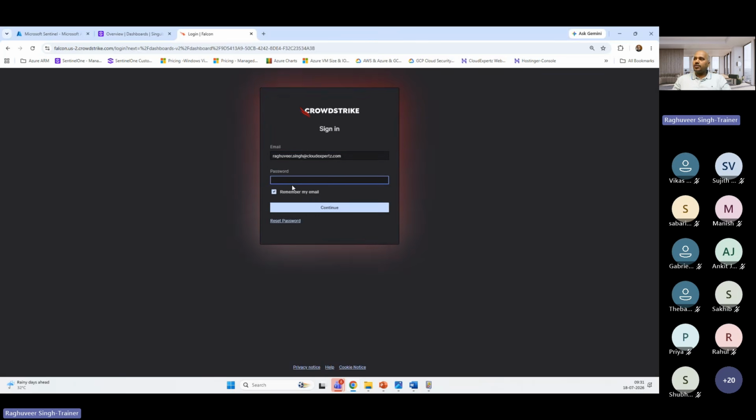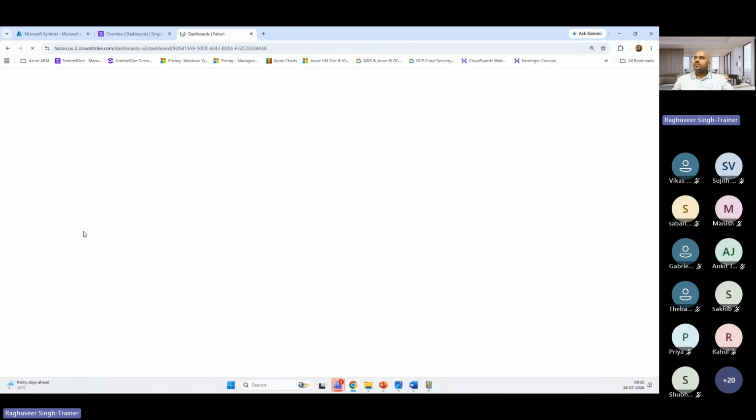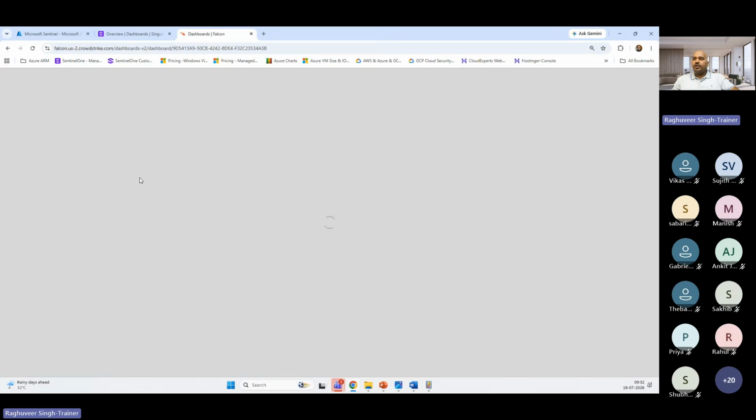Similarly, you see a dashboard for Falcon also. Unfortunately, they signed me out. Let me quickly sign back in. Okay. So I'm signed into the CrowdStrike Falcon dashboard also.